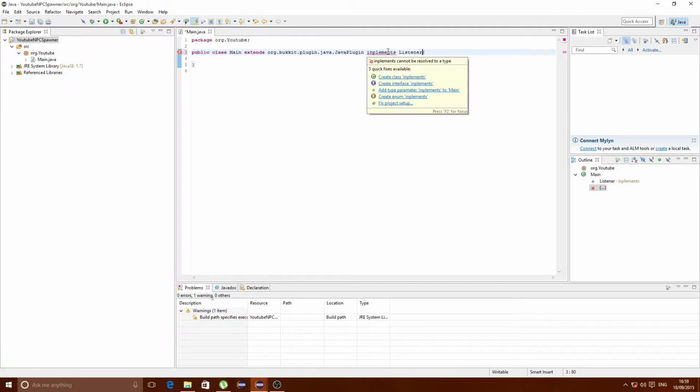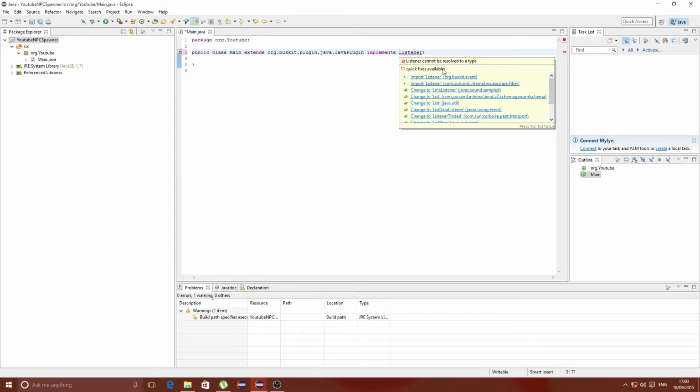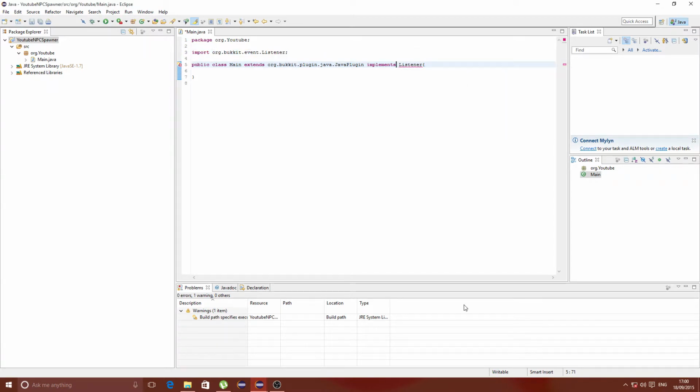Which one is it? Implements. I spelled it wrong, that's why. I'm thinking what's going on. There we go. Implements listener. We need to import the listener by clicking the top one, because the one we're using is from the Bukkit files, not the actual Eclipse listener, because that's not going to help us at all.